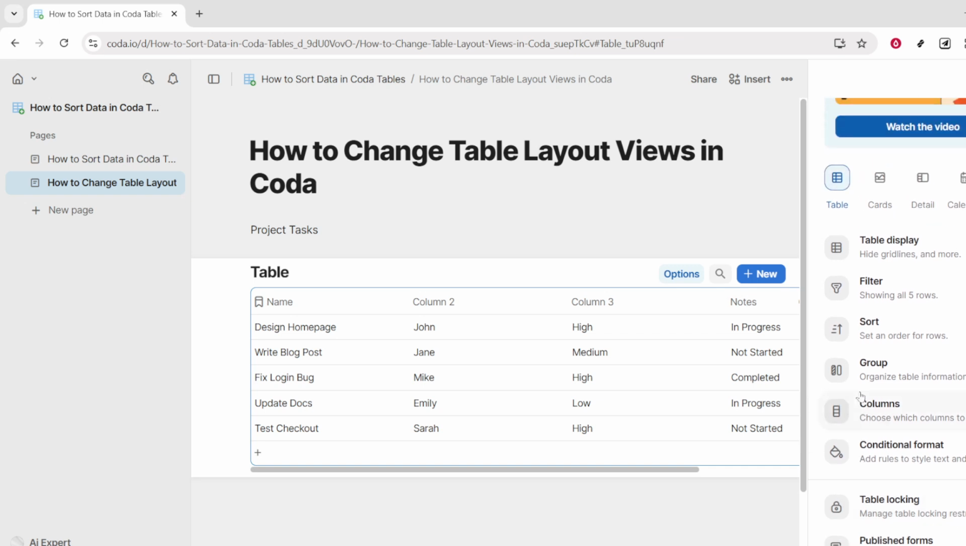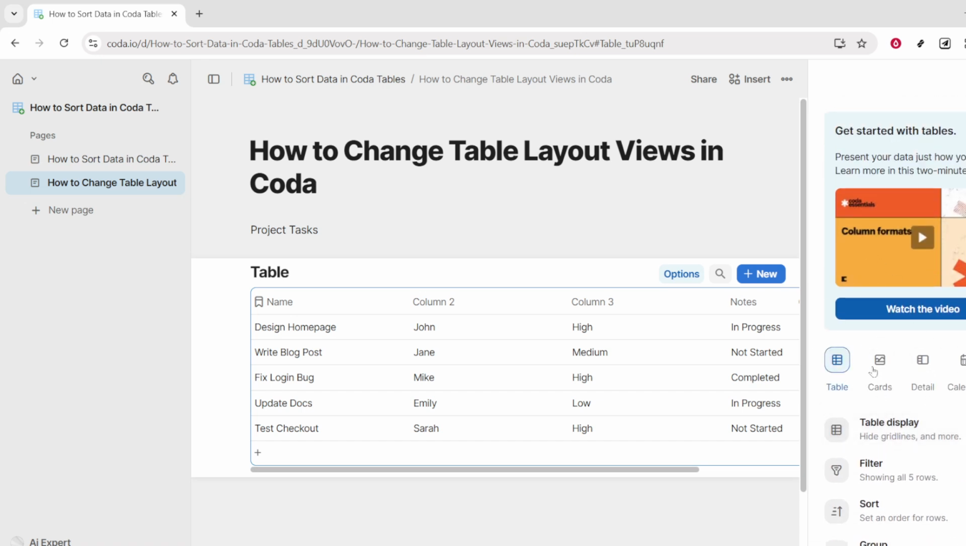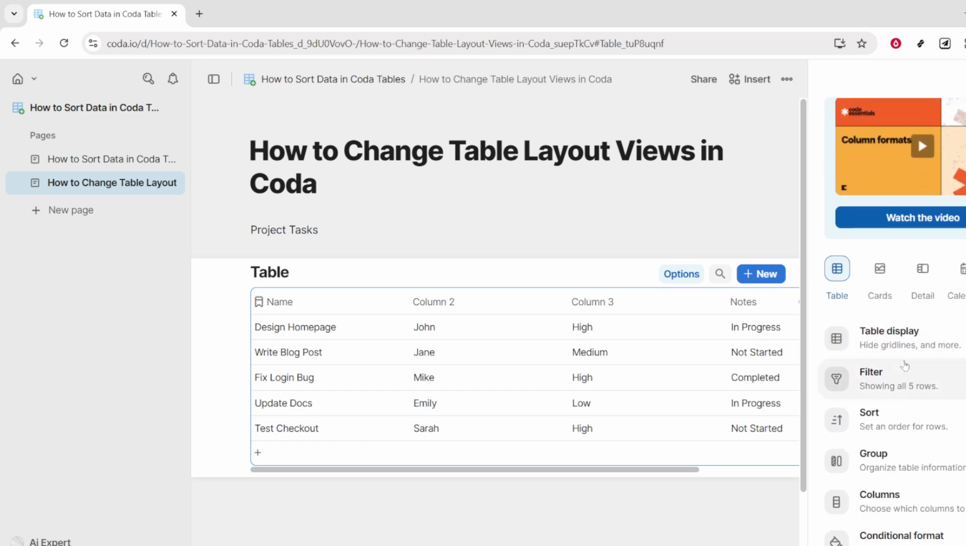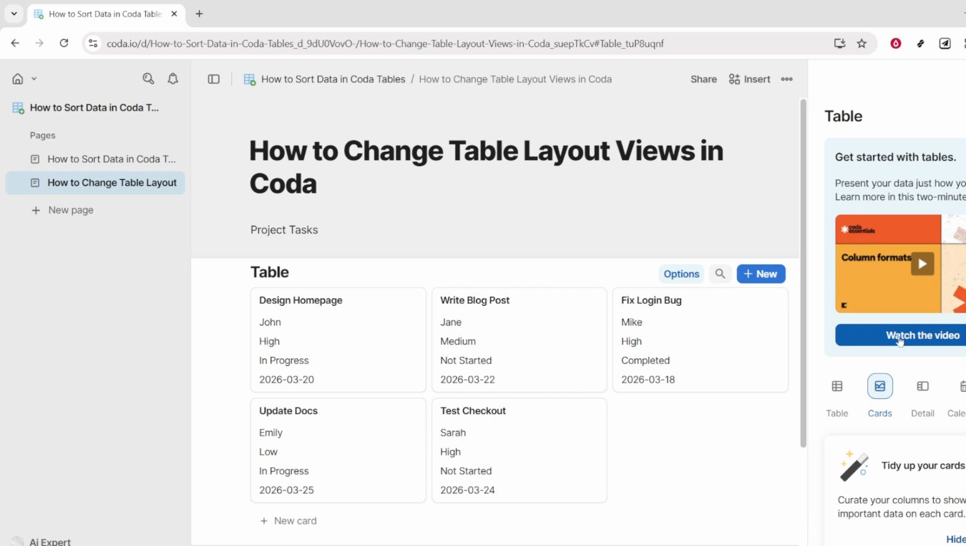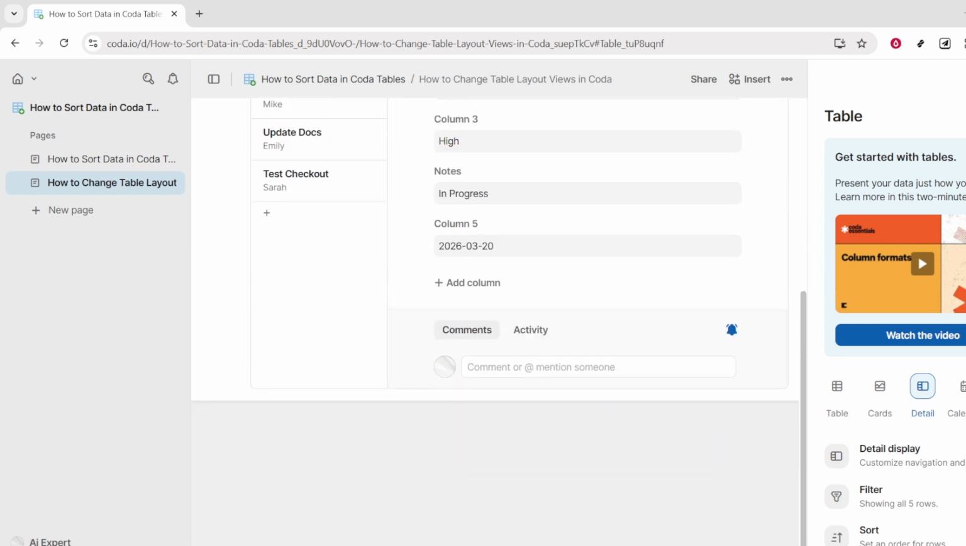In the panel, find the Layout section. This is where the magic happens. Choose the view type that best matches how you want to see your information. Table is the classic spreadsheet-style grid. Card is great for a visual, Kanban-style layout. Detail focuses on one row at a time, perfect for reviewing records.